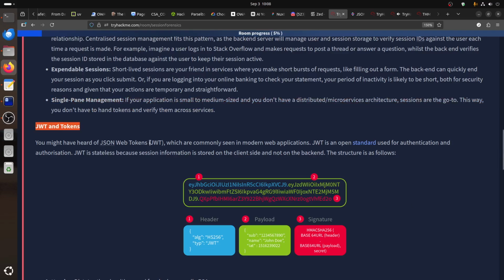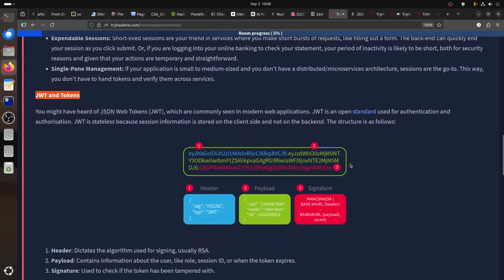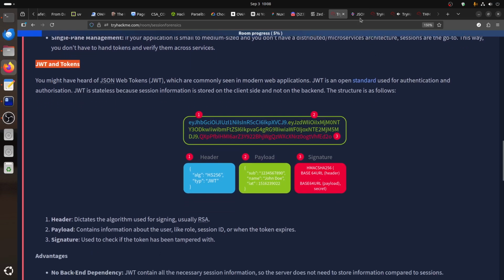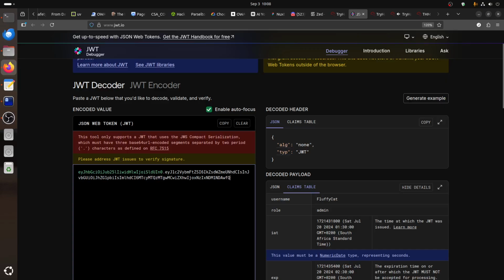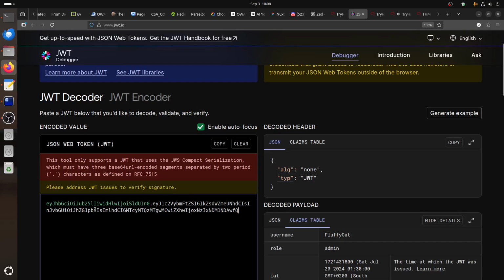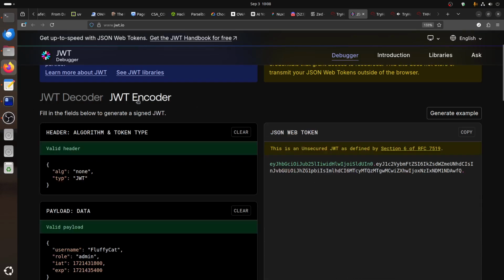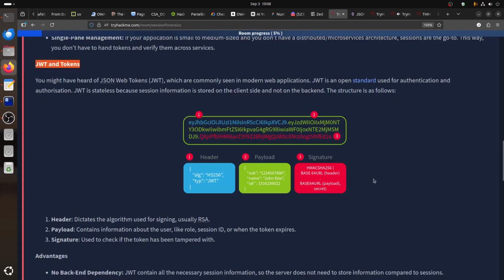Here the interesting one is the JWT token. When you see it, it is always these three parts: one, two, three. The header, the payload, and the signature. The famous site to use is always this one. This one too. The JWT decoder and encoder. Decode, encode. We'll come back to it now.